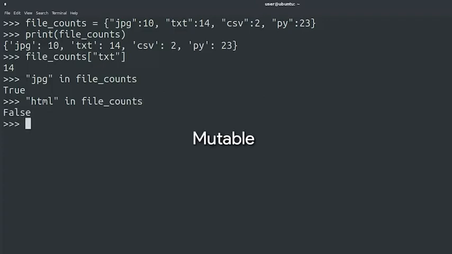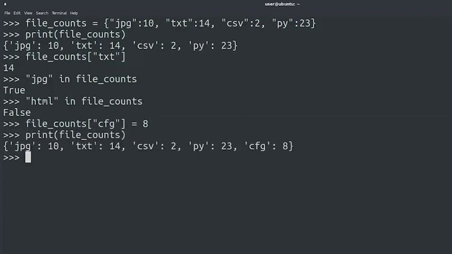Dictionaries are mutable. You might remember what mutable means from an earlier video. That's right, it means we can add, remove, and replace entries. To add an entry in a dictionary, just use the square brackets to create the key and assign a new value to it. Let's add a file count of 8 for a new CFG file extension in our dictionary. file_counts, open bracket, CFG, close bracket, equals 8, and then print file_counts.